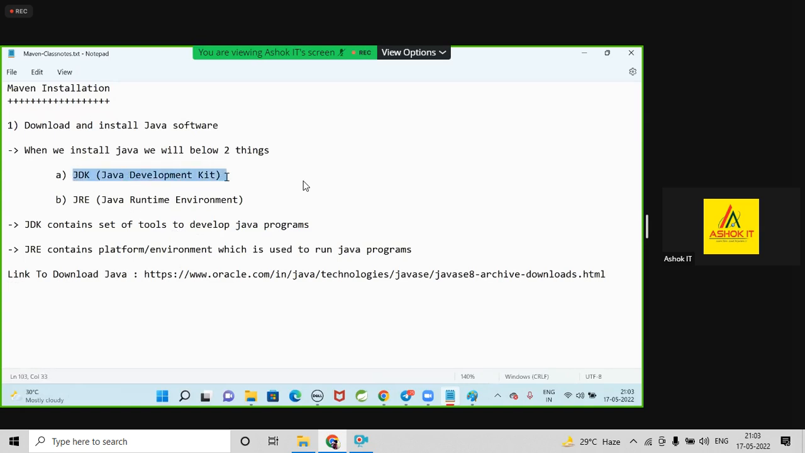We are going to get the JDK and we are going to get the JRE. JDK contains a set of tools to develop the Java programs. JRE contains a platform or environment which is used to run the Java program. Very good. Guys, once it is done, then we need to configure Java home in the environment variables.